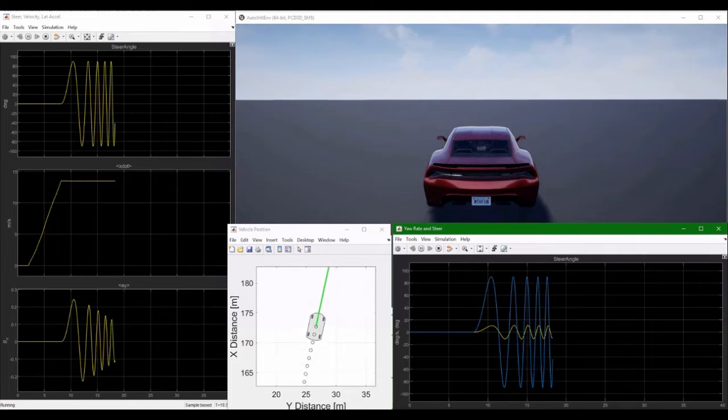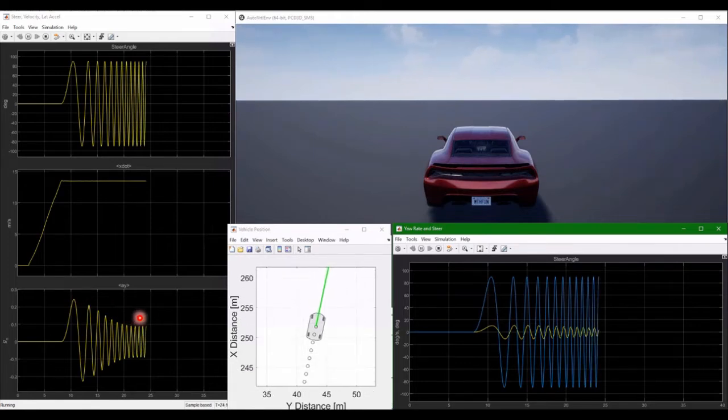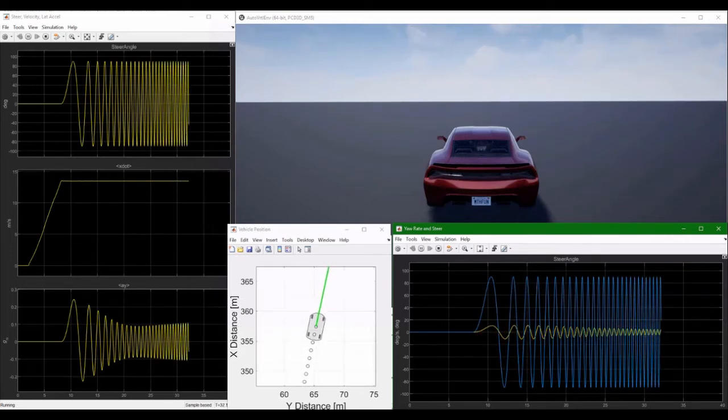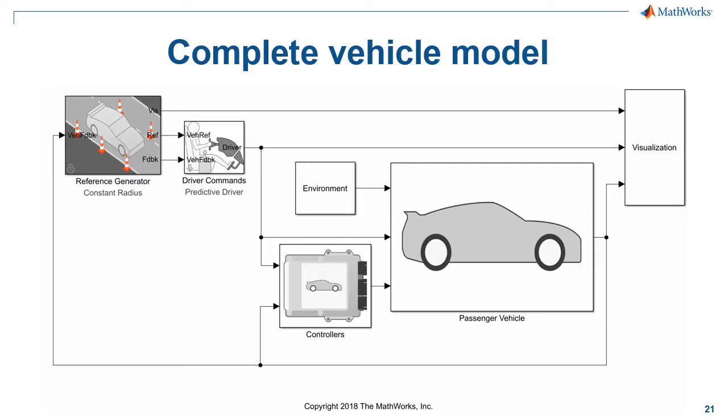between these two extremes. Here we can see the acceleration of the vehicle, and over here in blue we can see the steering wheel angle, and the yellow is the corresponding yaw rate of the vehicle. Let's have a more detailed look at the complete vehicle model. Let's open up MATLAB.